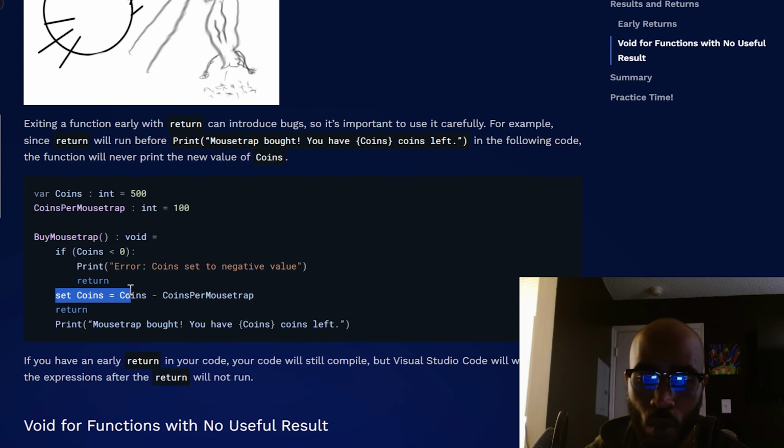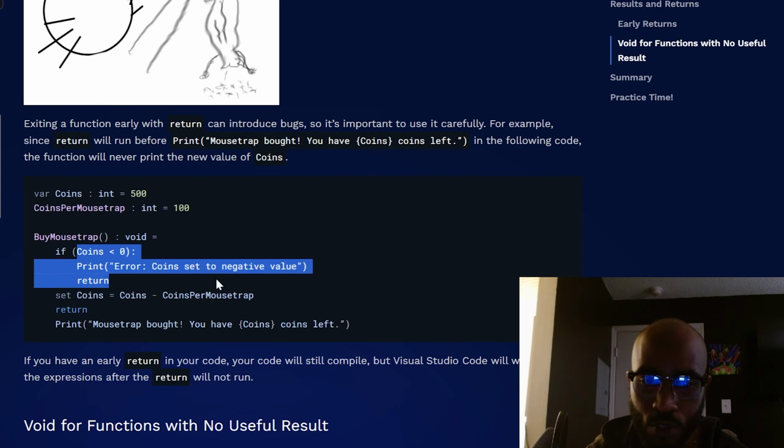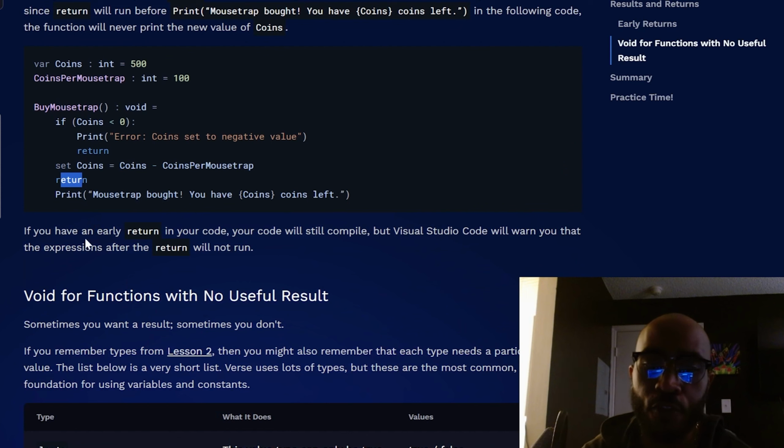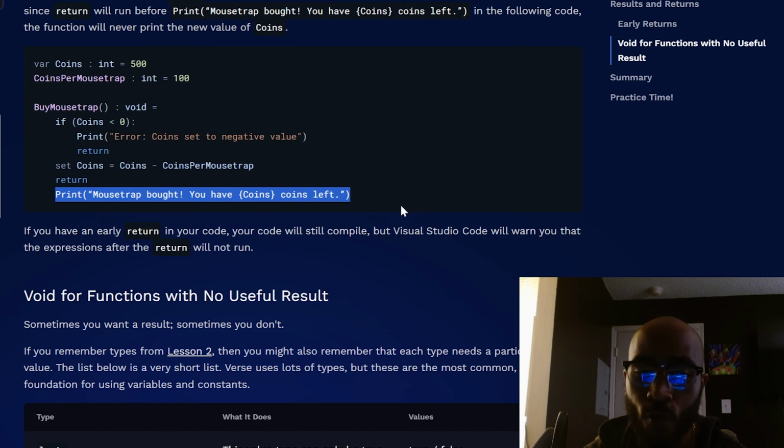Then it says set coins to coins minus coins per mousetrap. So it will do that, and then it will return. And in this case, it's never going to print this line here because of our return code right here. So it doesn't do this part because this part is not true, but it does run the set coins right here. It will not print this because we put a return. So if you have an early return in your code it will still compile, but Visual Studio Code will warn you that the expressions after return will not run.